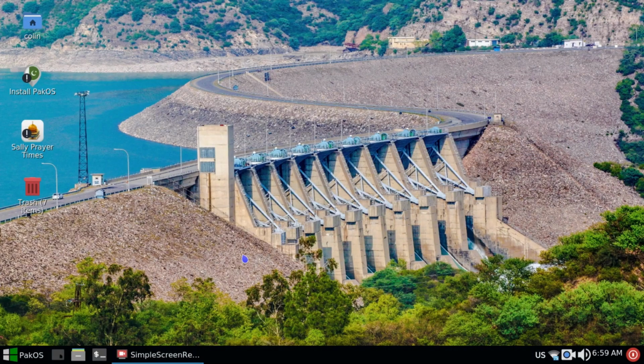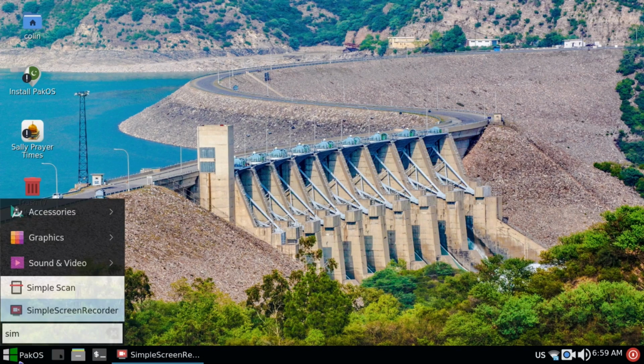So here we are in the LXQT desktop. We've got the LXQT menu.